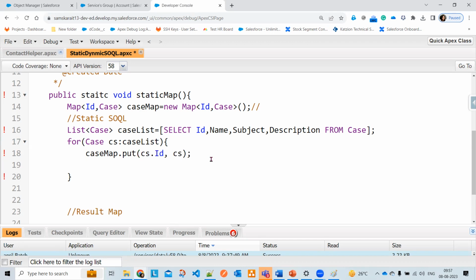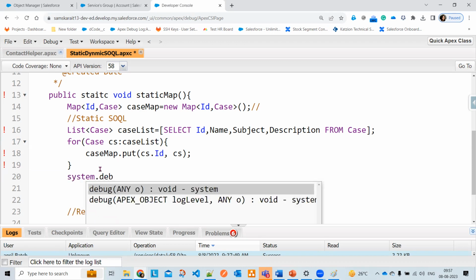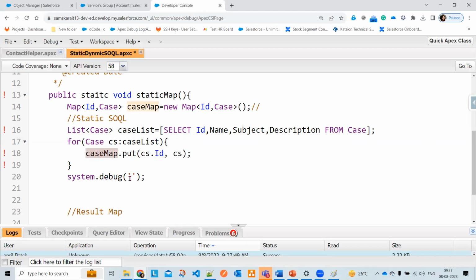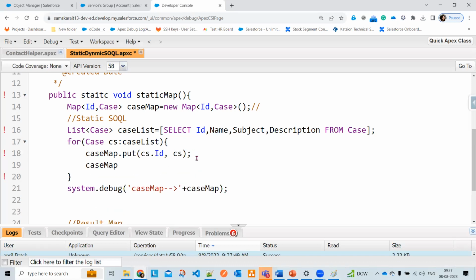Now, I'm going to print this outside of it, system dot debug case map. Similarly, I'm going to print it inside it, let's say in loop case map. So this is what we have implemented. What is this case map?